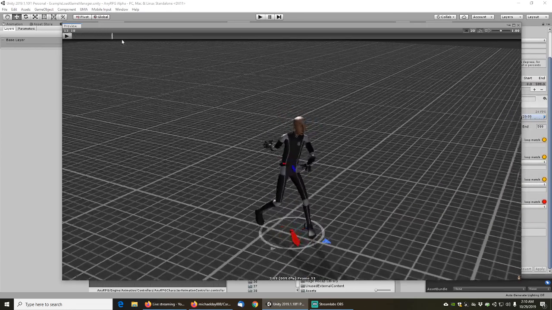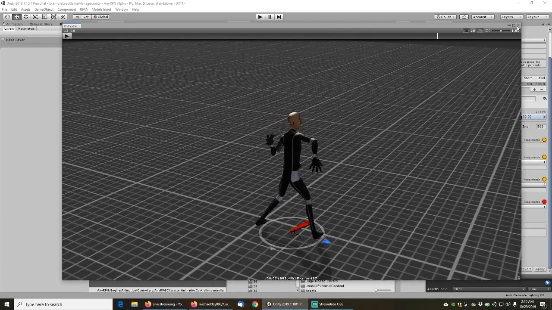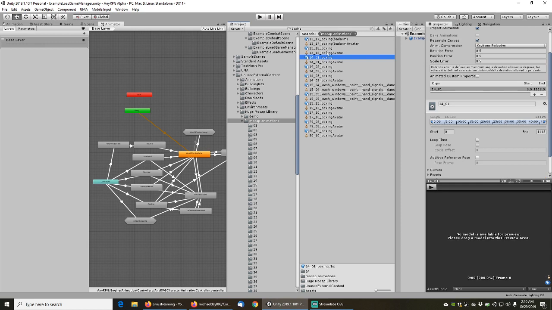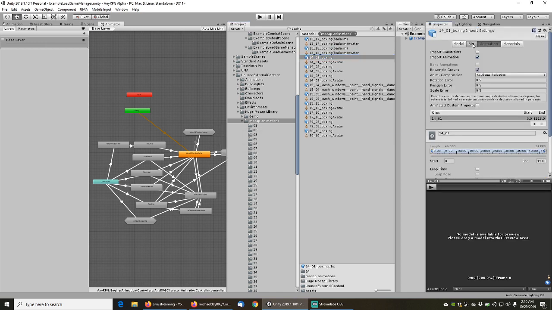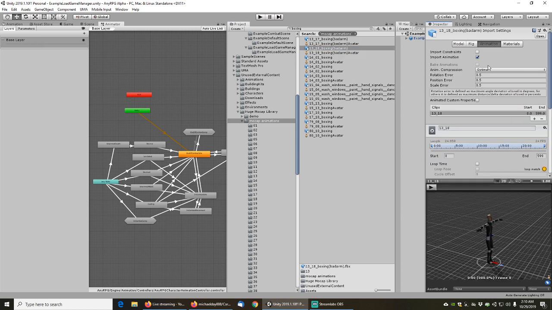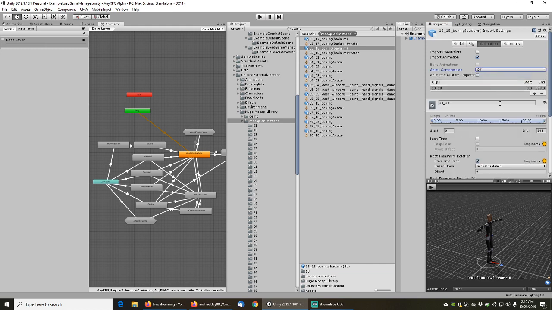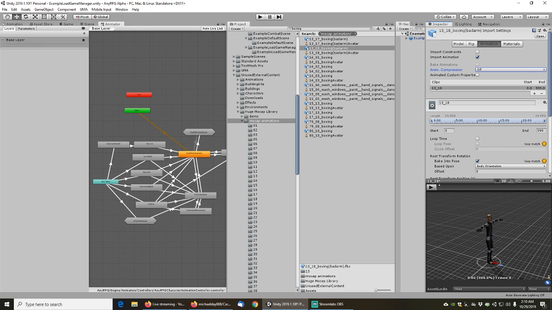Okay, let's see if, oh no. These are all really bad. Interesting. I wonder if keyframe reduction, do you know what? Let's try it off just for a second. Maybe we're just missing a keyframe. No, arms are still backwards. Okay.